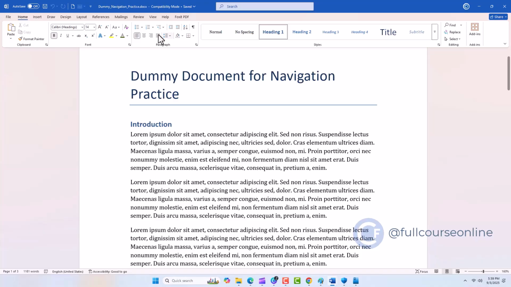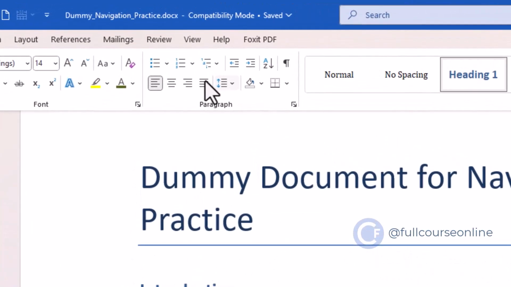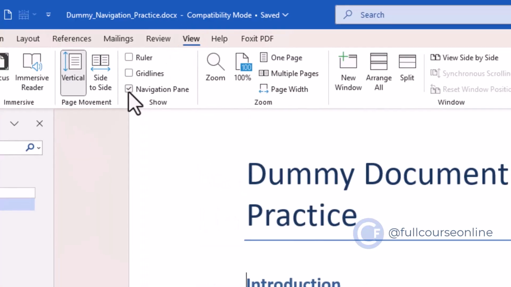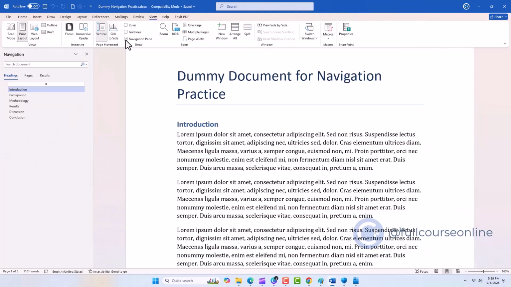Now, let's move on to the navigation pane, which offers a more advanced way to get around. To open it, go to the View tab on the ribbon and, in the Show group, check the box labeled Navigation Pane. The pane will appear on the left side of your screen.